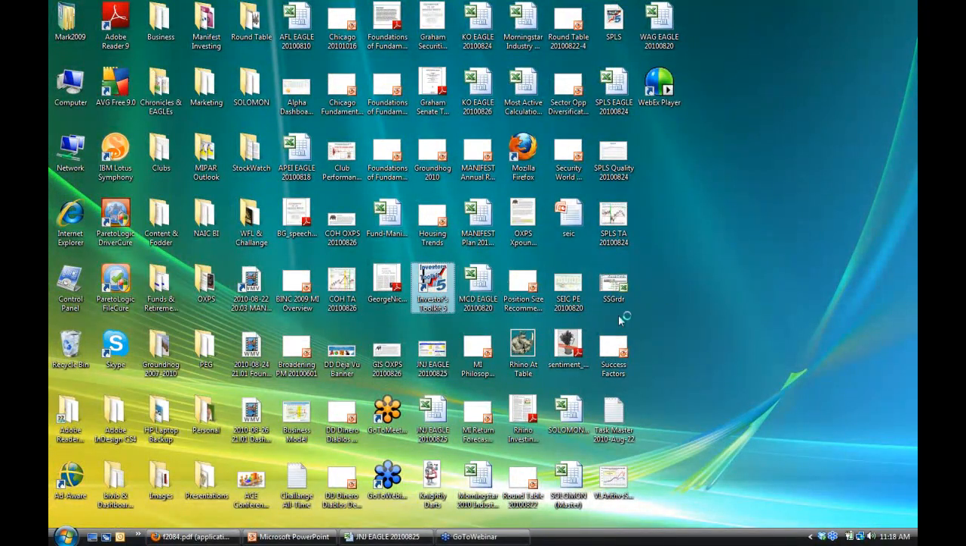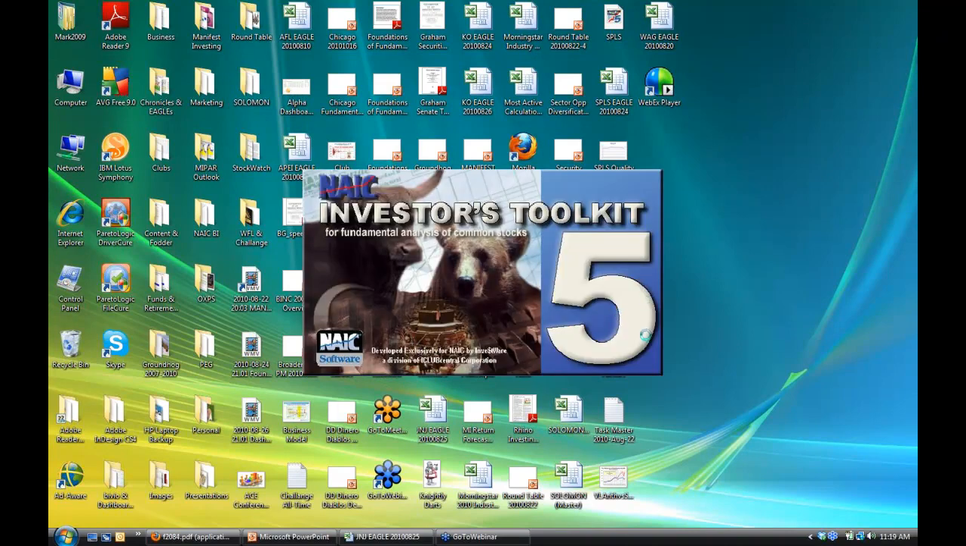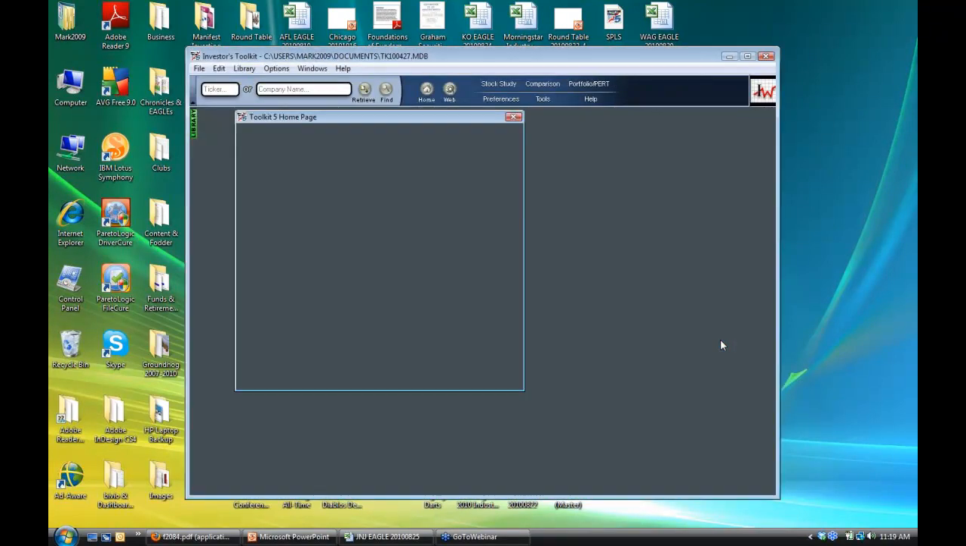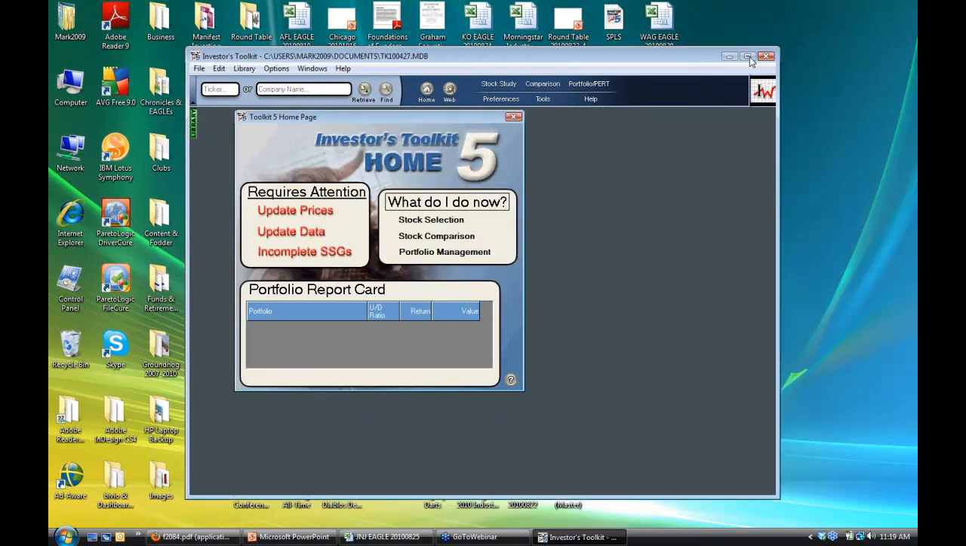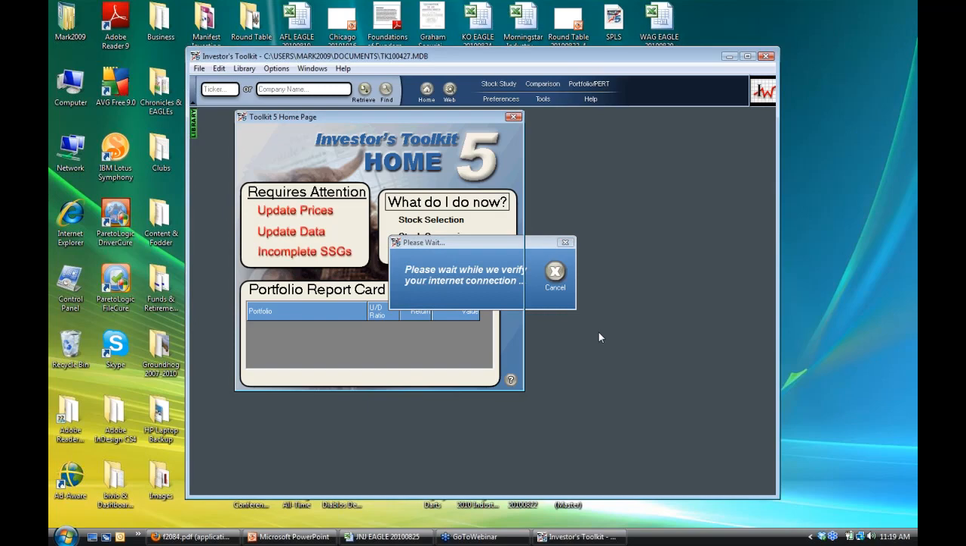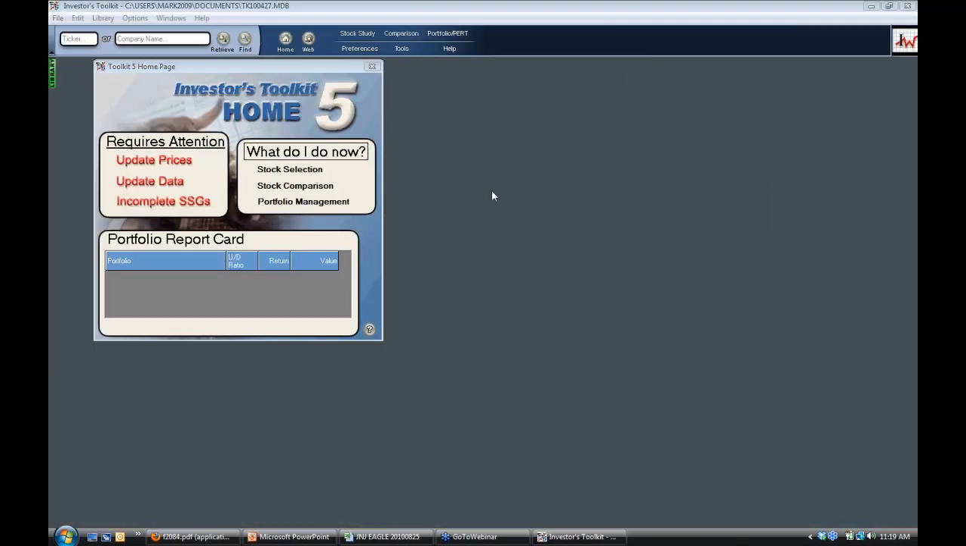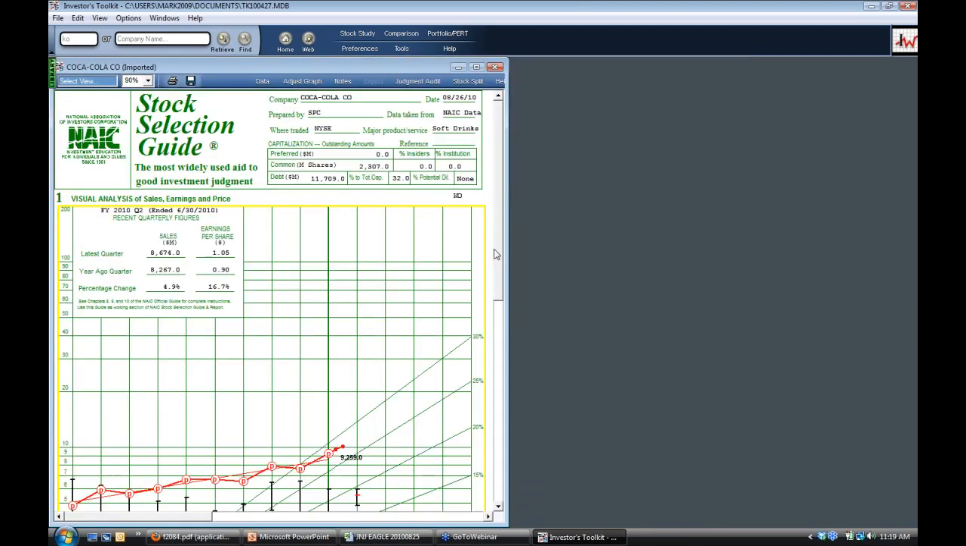I'm going to actually open up my toolkit, and I still have Toolkit 5. Don't yell at me. Don't hate me. Okay, they all work. It doesn't matter what you've got. So what we're going to do now, hopefully my internet connection's okay, is enter Coca-Cola. Let's see if I've got one in the folder first. No, this is a brand new fresh one.